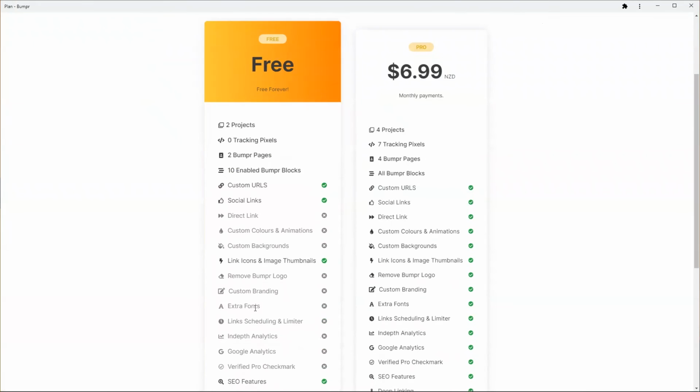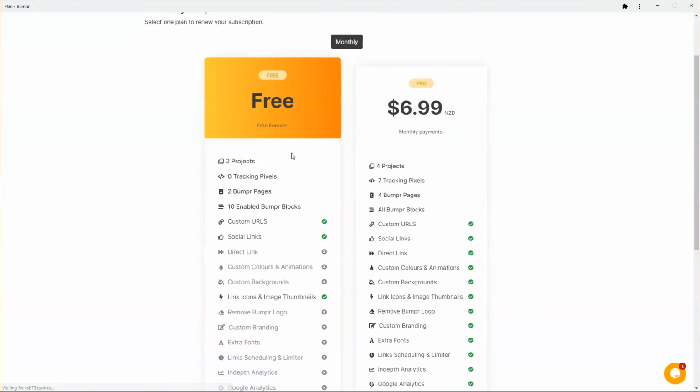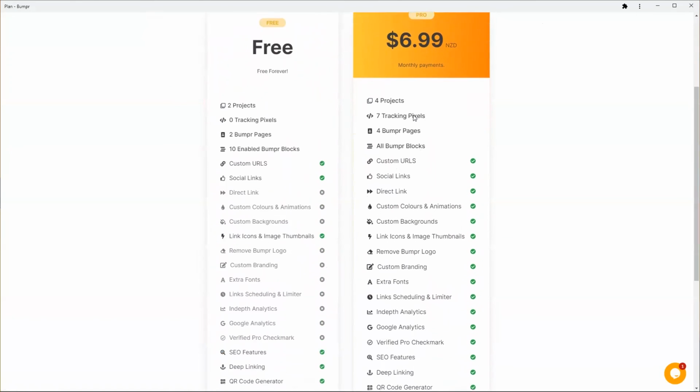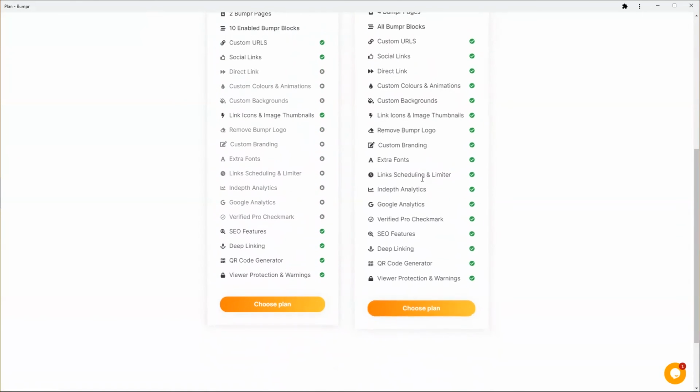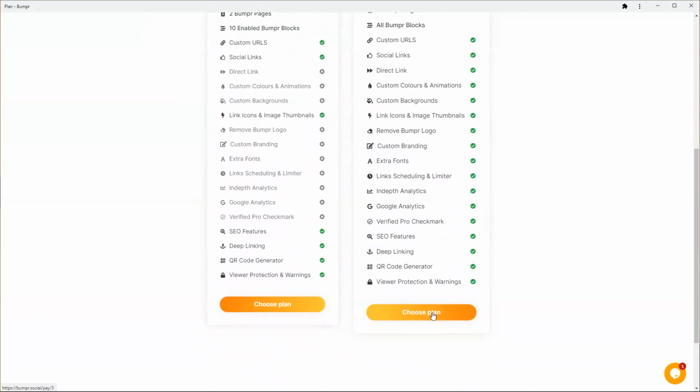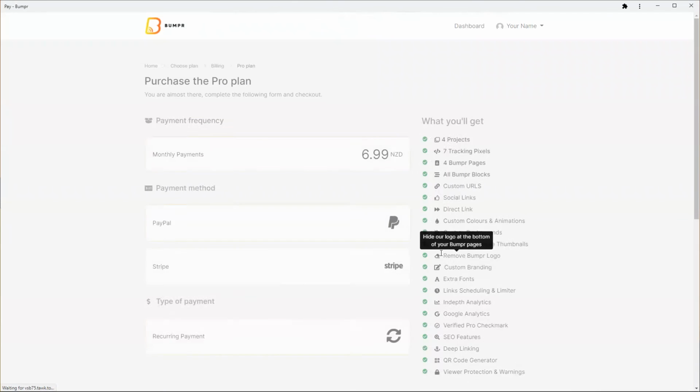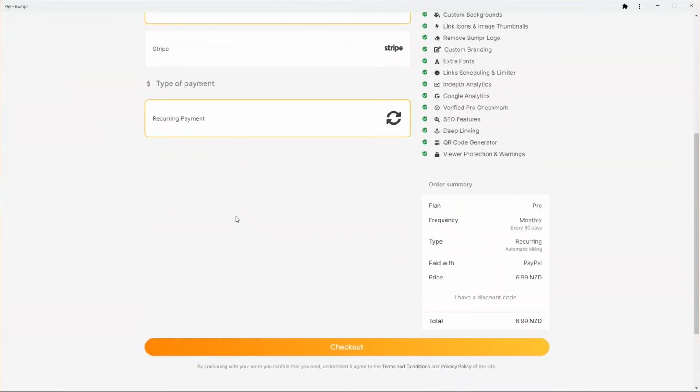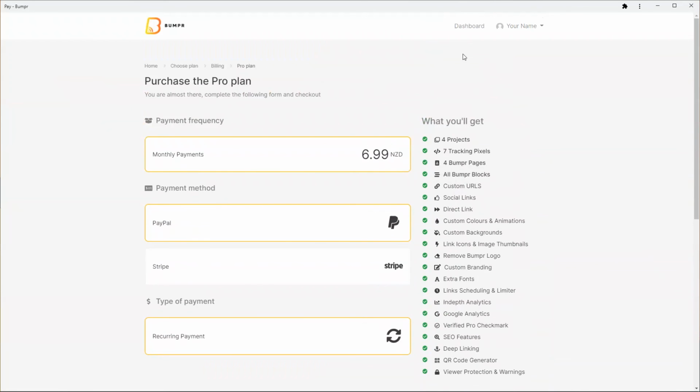So we have our free plan. Everyone starts on this, and then we have our pro plan, which has got all the features available, all the customizations, and you can choose that if you so wish. And you just go through the checkout methods there to set that up. Nice and easy.